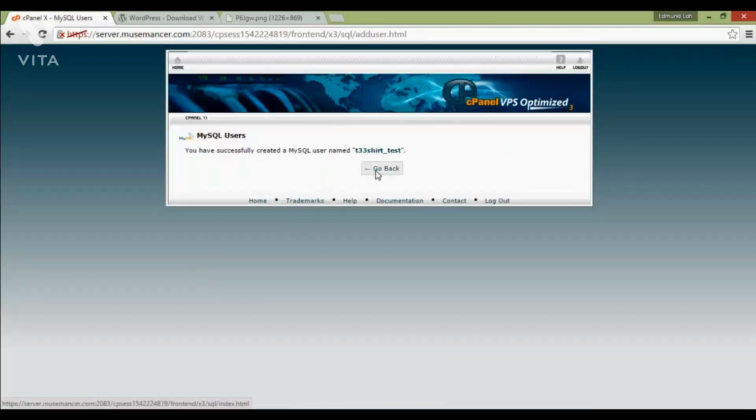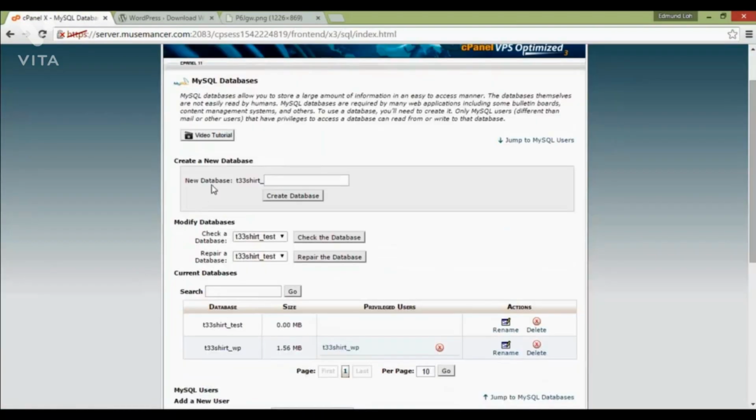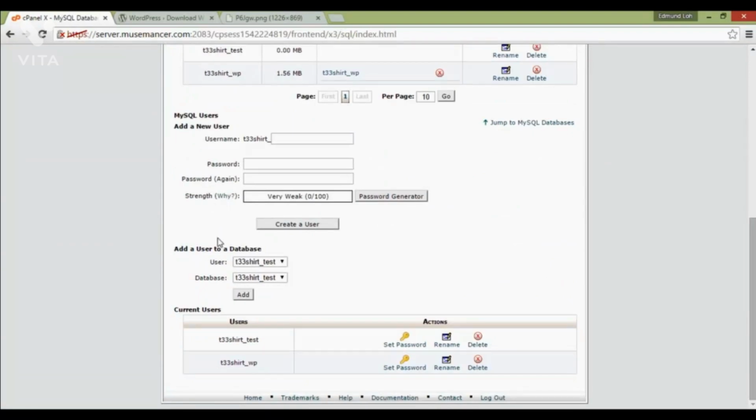Then click Create User, and once it is done, click Go Back. Please take note of the database username and password. These details are very important in the while. The next thing that you need to do is add a user to the database.